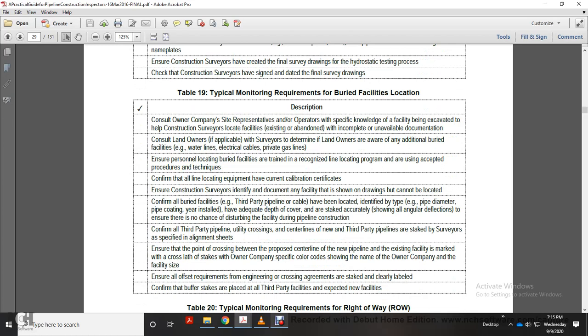Alright, Table 19, typical monitoring requirements, buried facility location. Construction should consult with the owner company at the site, with a representative of the owner, and the operator's specific knowledge of the facility being excavated, with the help of the construction survey to locate the facility. If the existing facility has incomplete or unavailable documentation, consult the landowner, if applicable, with the surveyor to determine if the landowner is aware of additional buried facilities, water lines, electrical cable, or private gas lines.